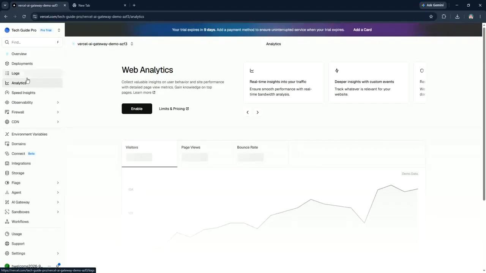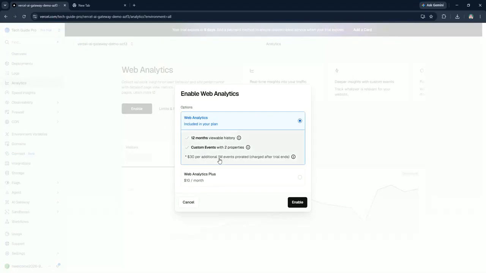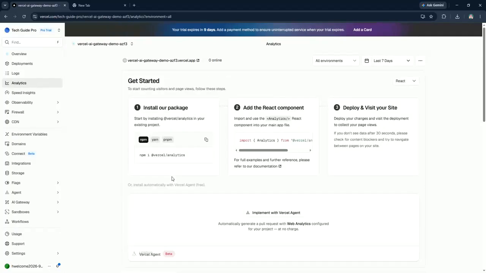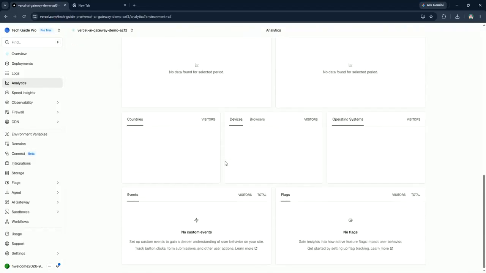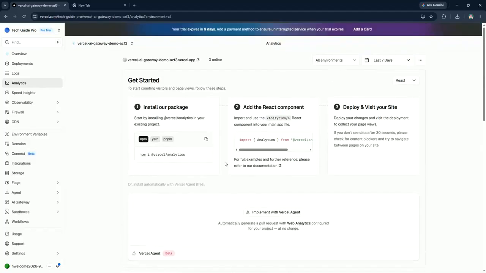Click on it. You'll see an option to Enable Analytics. Click that button to activate the feature for your project. Vercel Web Analytics is lightweight and privacy-focused, so you don't have to worry about cookie banners or GDPR compliance issues. After enabling it, the analytics will automatically start tracking visitors, page views, and other essential metrics in real time. You can view these metrics right from your Vercel dashboard.